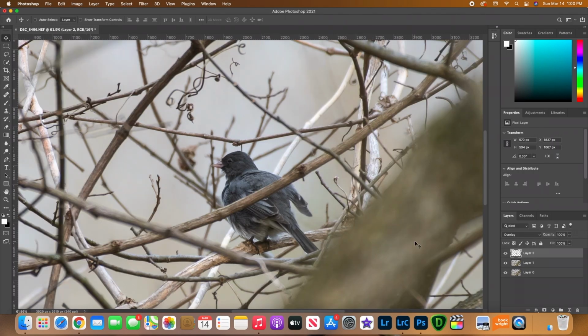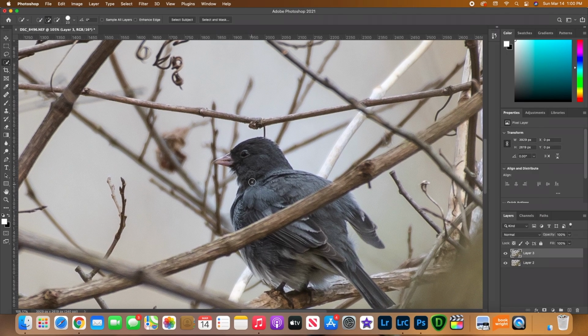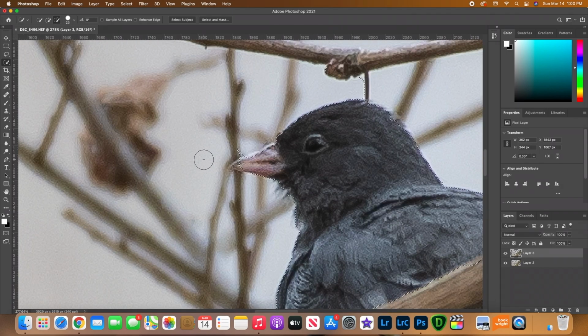So now I'm going to click Command-Shift-E, and what that does is it merges all of those layers together. I'm going to copy this again and paste another layer just for a backup in case we mess up. And now what I'm going to do is click W and outline the entire bird like I just did again. And there's a reason for this, which you will obviously see shortly.